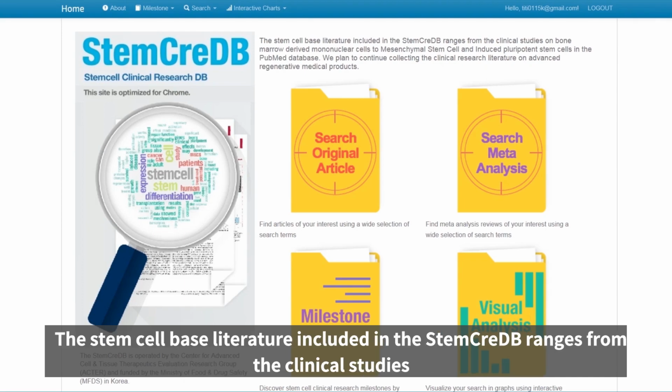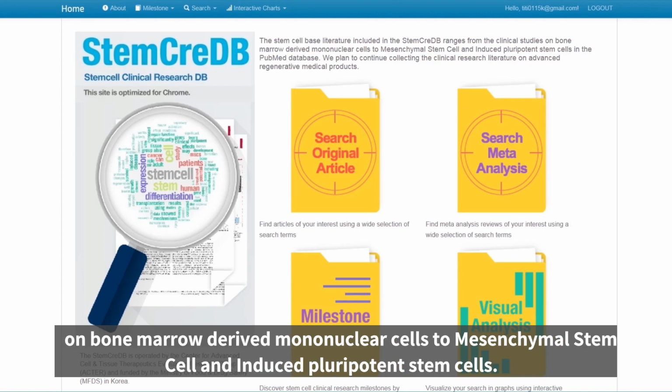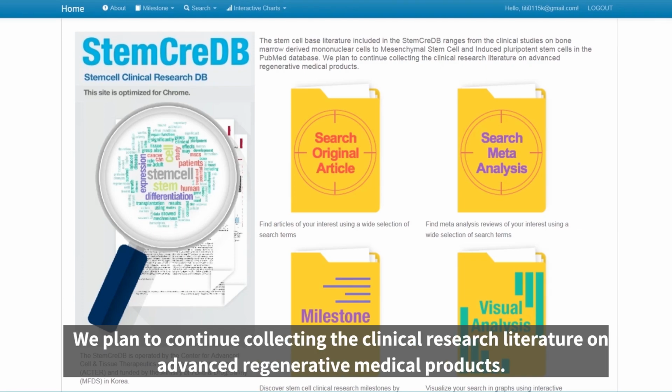The stem cell-based literature included in the StemCreDB ranges from the clinical studies on bone marrow-derived mononuclear cells to mesenchymal stem cell and the induced pluripotent stem cells. We plan to continue collecting the clinical research literature on advanced regenerative medical products.